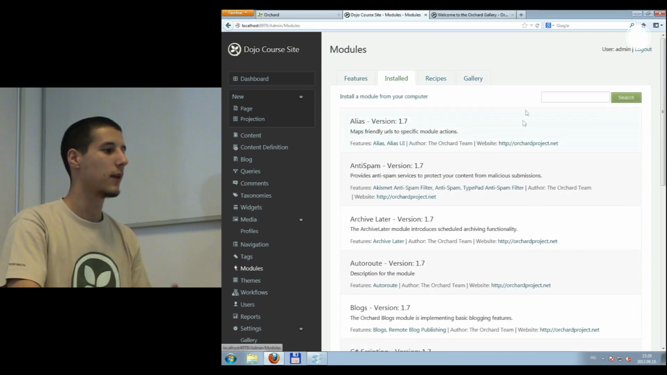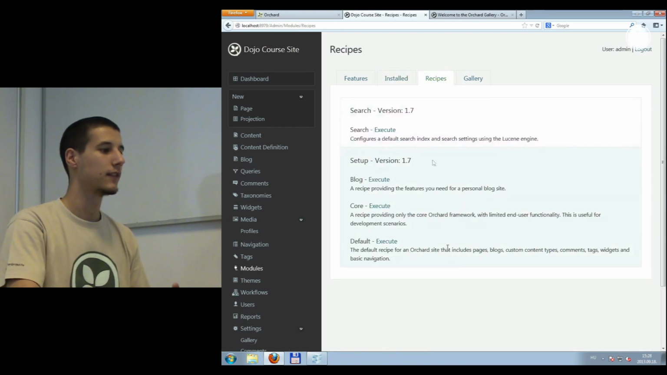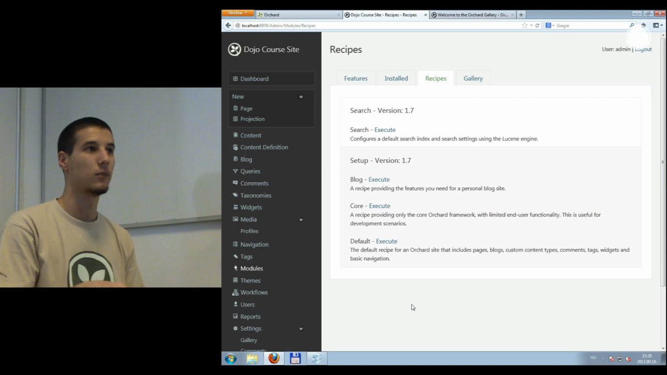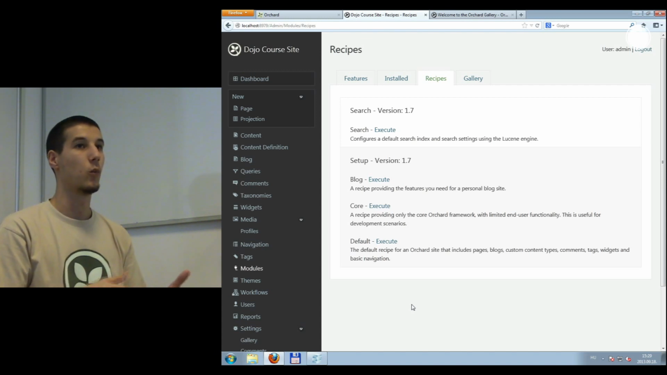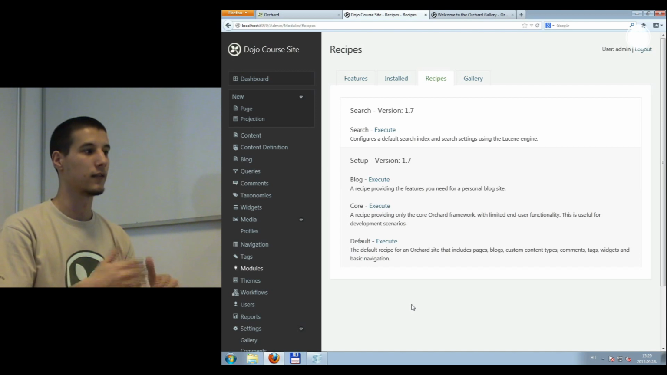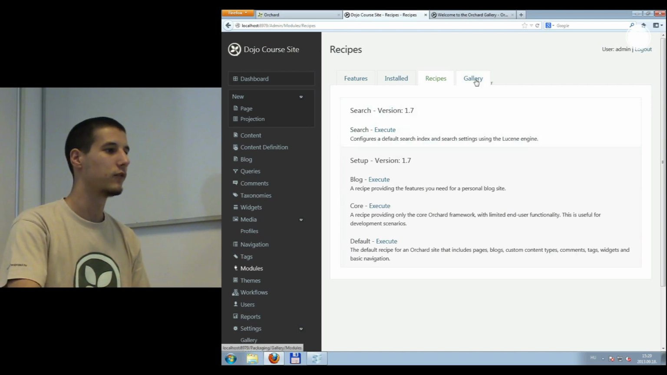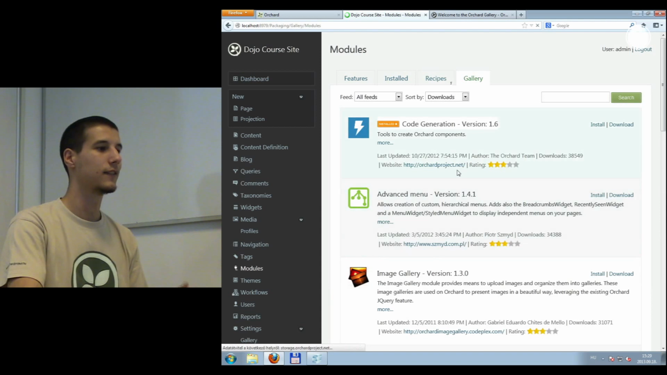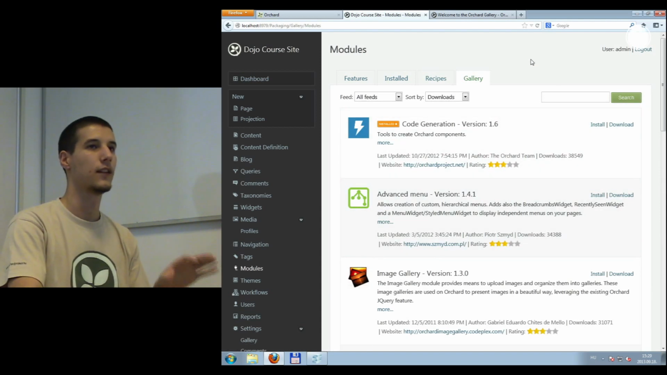Under the installed menu item, I can see the actual modules installed, and you can run recipes from modules. So basically, one developer tool in Orchard is that you can define recipes in your modules. So let's say you want to create some test data for your module that you can start with. You can create a recipe inside your module, and then you can execute this recipe. So when you install the module, you can have some basic starting content. And of course, if you go to Gallery, you can install modules directly from Orchard.